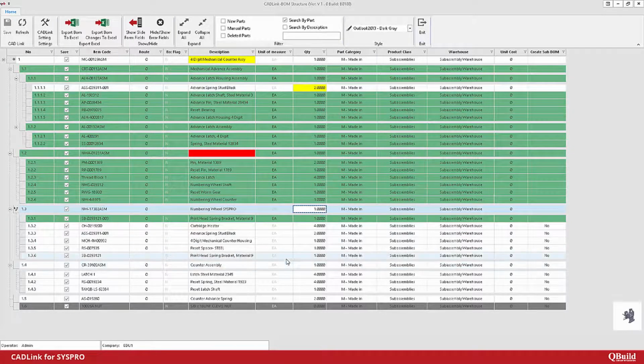The gray lines, these are components that are present on the SYSPRO structure, but not on the CAD model. This often happens when CAD components are removed or replaced, but that hasn't been updated in SYSPRO yet. So CADLink will remove these components from the SYSPRO structure as well.